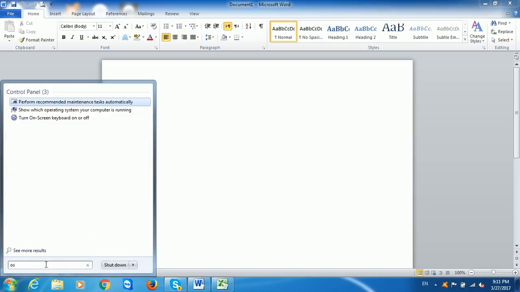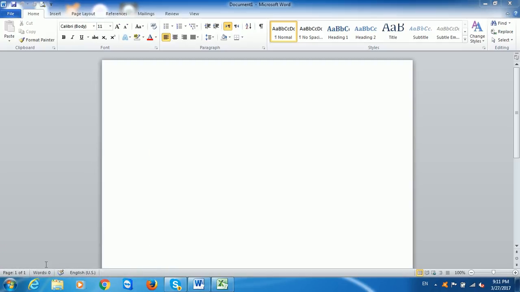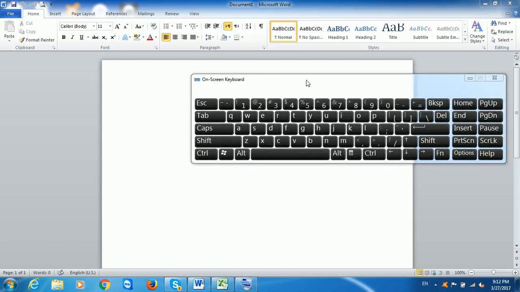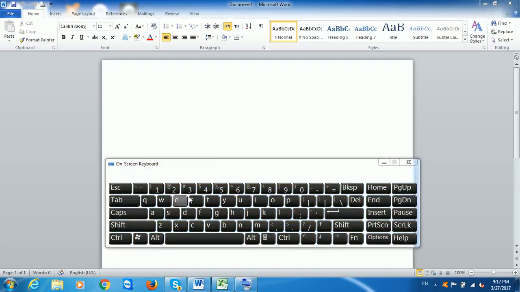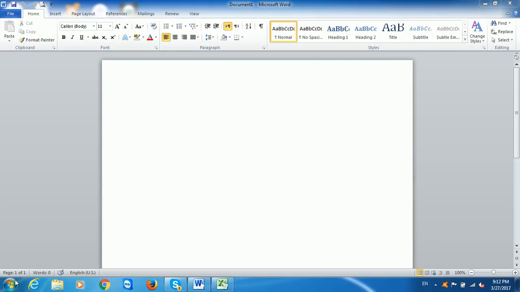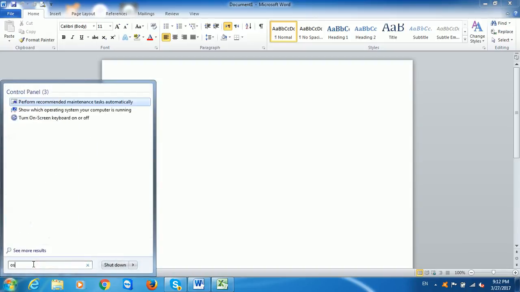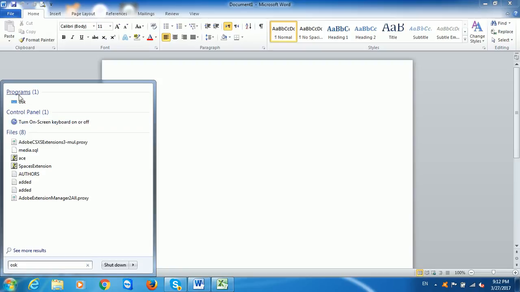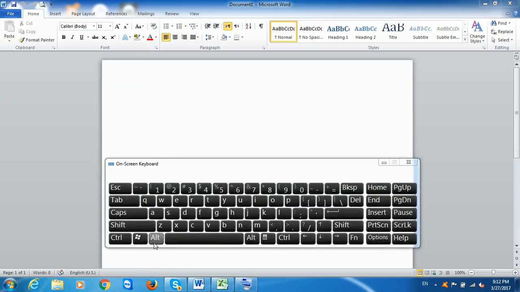If I press the Alt key on my keyboard, just to make it easier for you, let me open the on-screen keyboard, so you will be able to see it. And here is my on-screen keyboard. If I press the Alt button, this is the Alt button, I think it will not work. I have to use the hard keyboard. So just to show you, this was the Alt button on the on-screen keyboard. It's usually located in the same place on almost all keyboards.